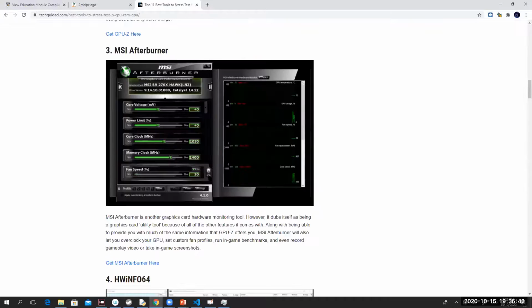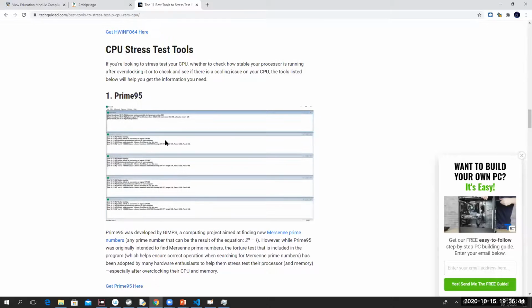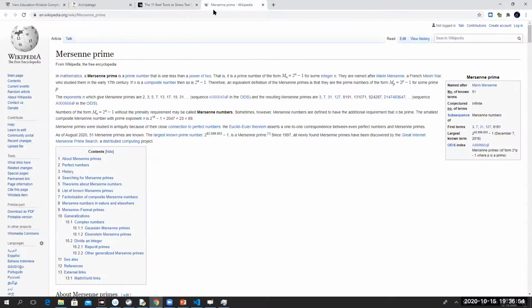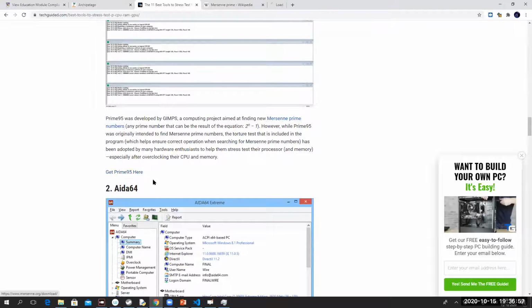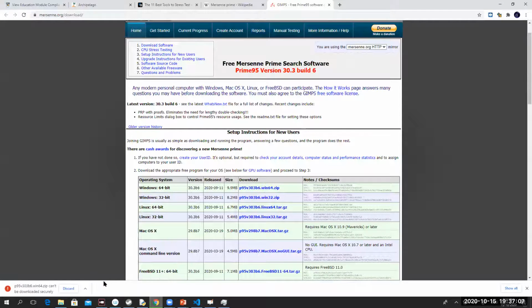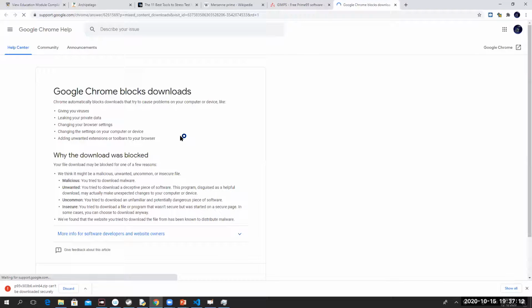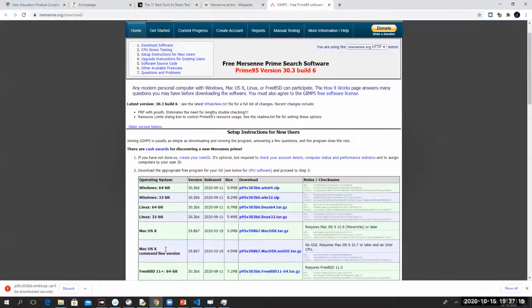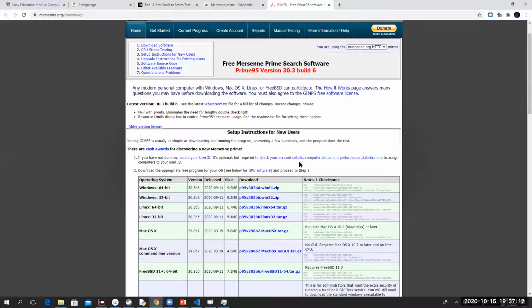Prime 95 calculates prime numbers. We can always test memory with it, we can always try. Oops, this is not useful. Prime 95 here. Operating system, Windows 64-bit. Hey, why can't I download securely? This is so silly. It says I'm trying to install malware. How come?